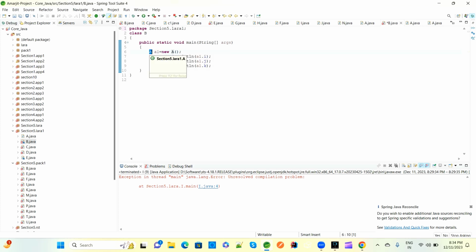So a1, based on the reference, we are calling class A's i, j, k. So i is there inside class A, but default can be accessible inside the package, which means that is valid, and the output will come inside this a1.j. j is protected, which means protected can be accessible inside the package anywhere, so this is also fine. And k is public, which means by default we can access it anywhere, so that is valid.